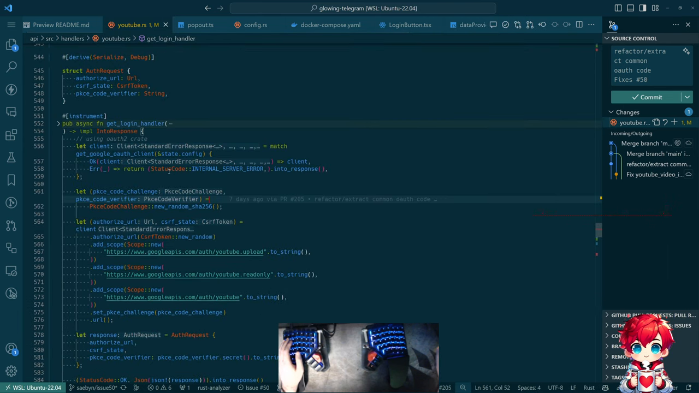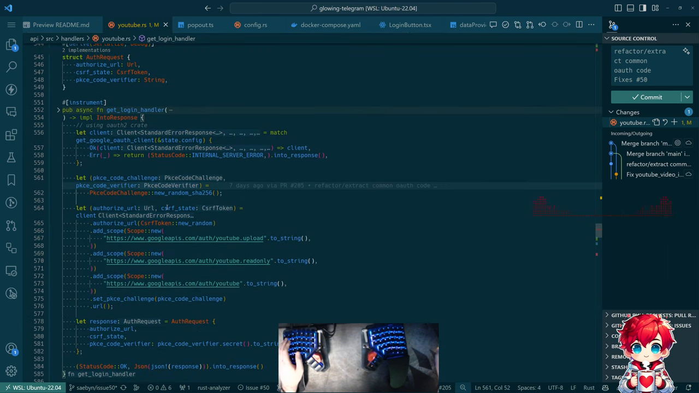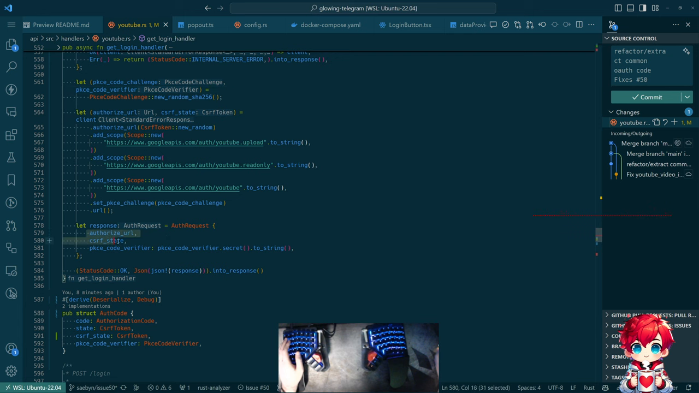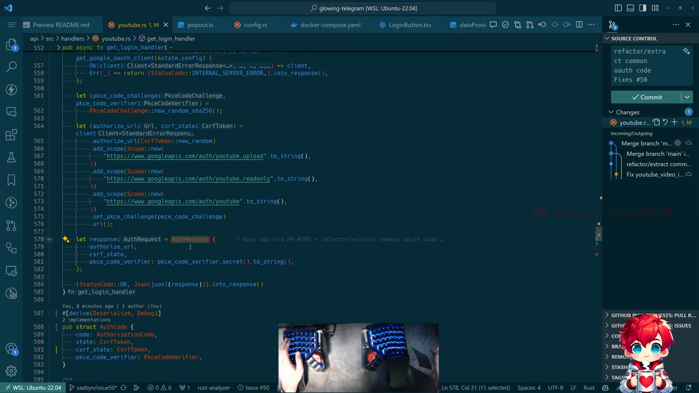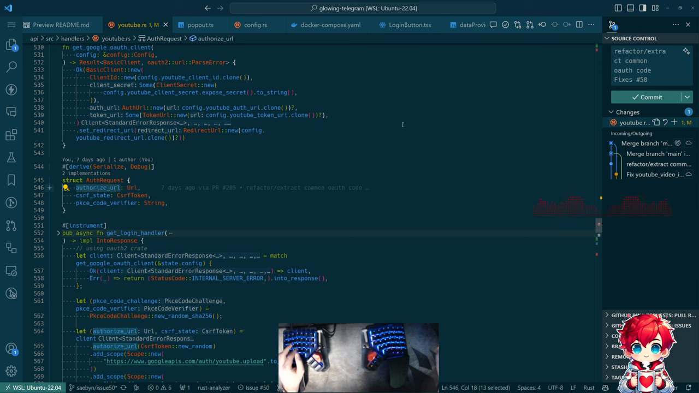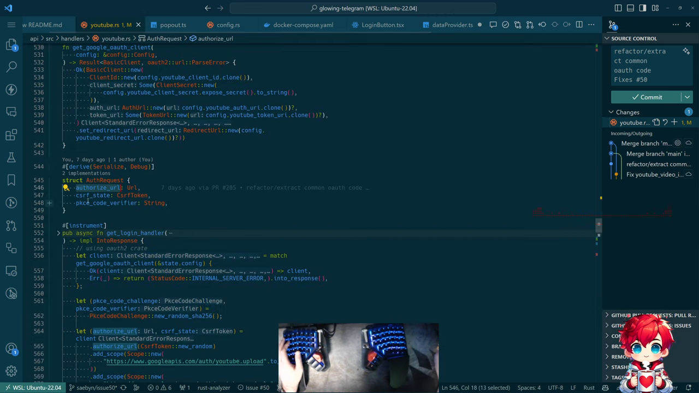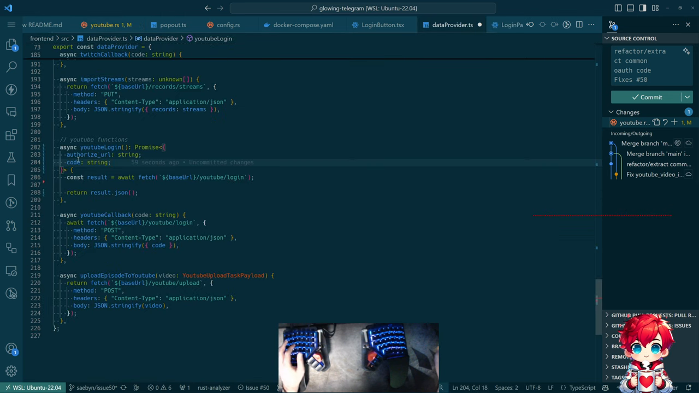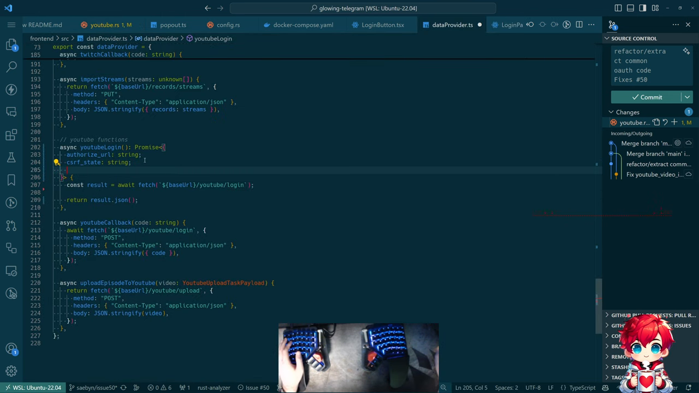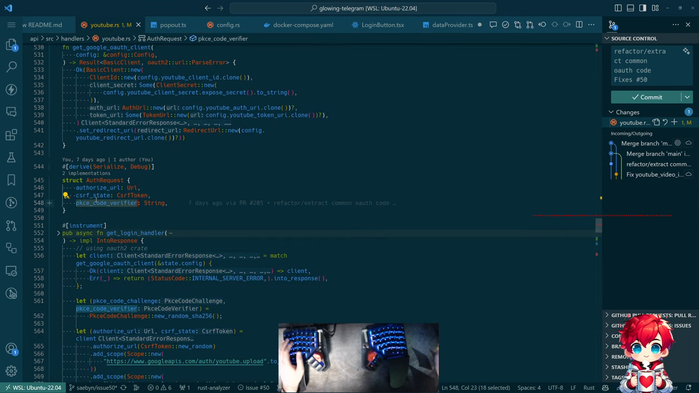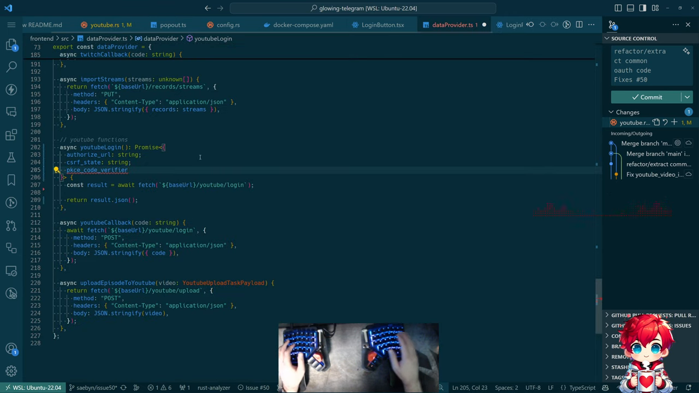So if we go back here, the response we're getting is the one from get login handler, which is the shape of auth request. So authorize URL, so it's not even URL, so that's already broken. Authorize URL, is it code? No, it's not code. CSRF state. And PKCE code verifier. So these are the things that are coming back from this endpoint.